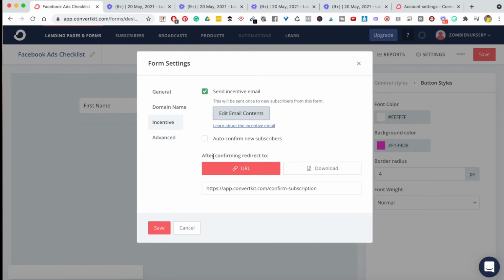The next thing you want to do is, after confirming, what do you want them to do? Do you want to send them to a specific URL, right? In which case you can add the link over here. Or do you want to insert the download? Now, it's actually easier just to add your download here, to be honest.